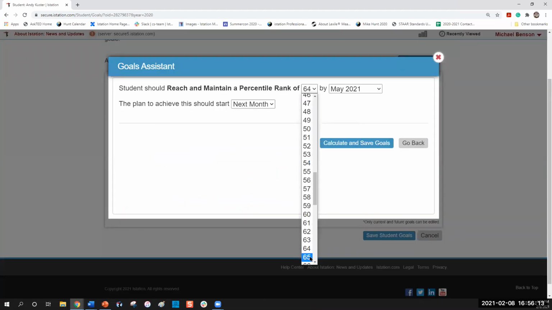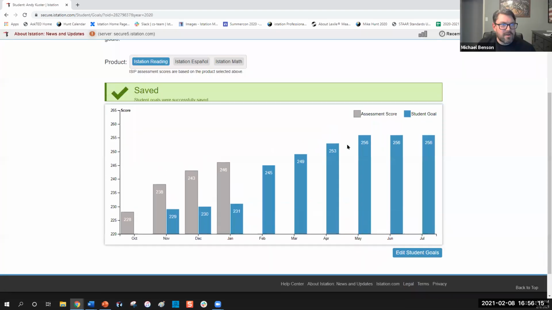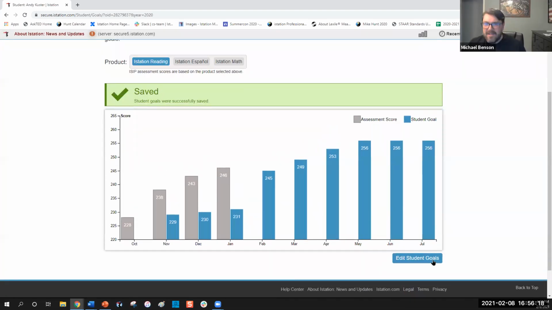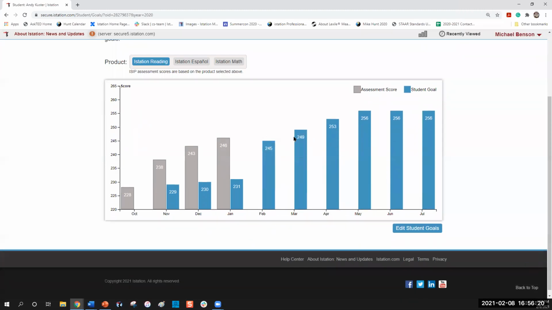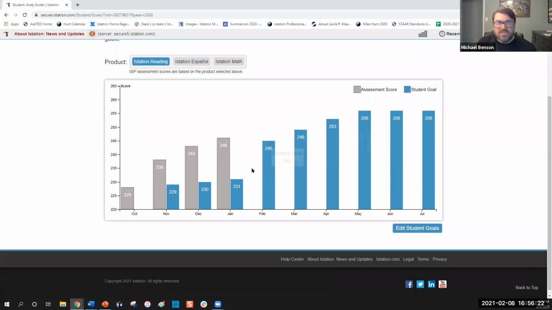Let's go to 65th percentile. Maybe we just had a weird, there we go. That's what it looked like earlier. Okay. Yes. So now all of my goals have adjusted to get them to that 64th percentile or now 65th percentile by the end of the year. That was a weird little bug. I'll have to ask about that.